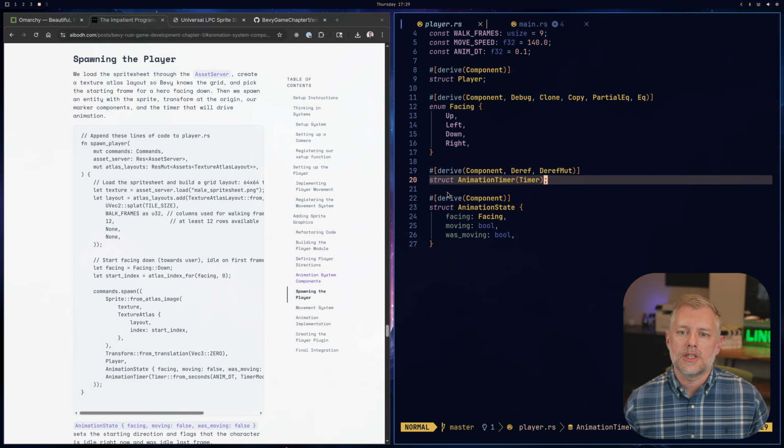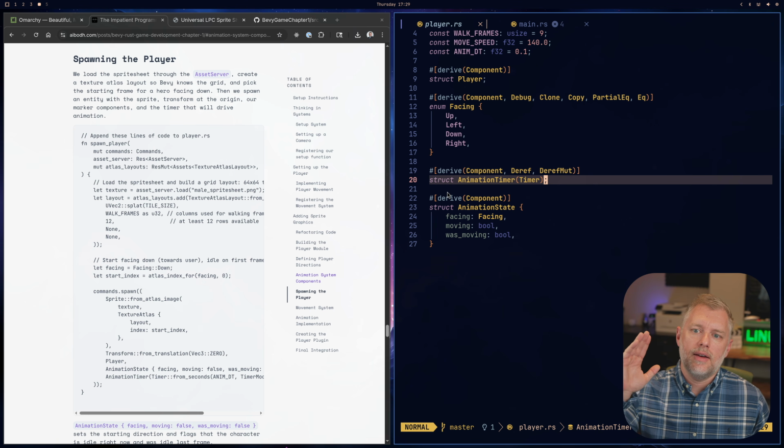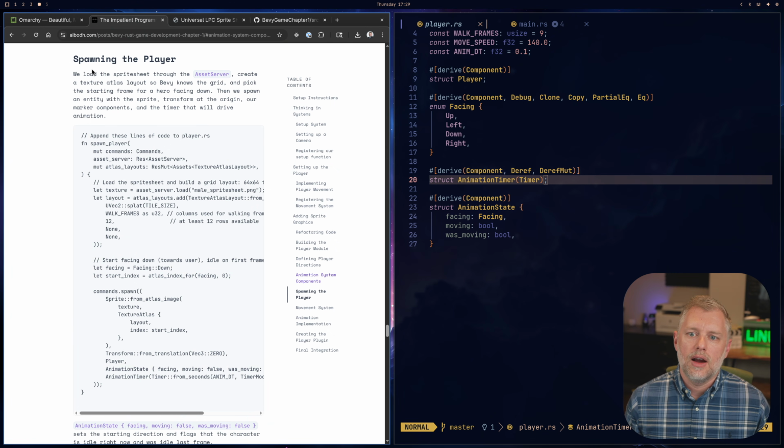The next thing we want to do is spawn the player. We're going to load the sprite sheet through the asset server. And then as it says here, we're going to create the texture atlas layout so that Bevy knows the grid. We're going to pick the starting frame for the hero facing down. We're then going to spawn an entity with the sprite, transform at the origin, our marker components, and the timer that will drive the animation.